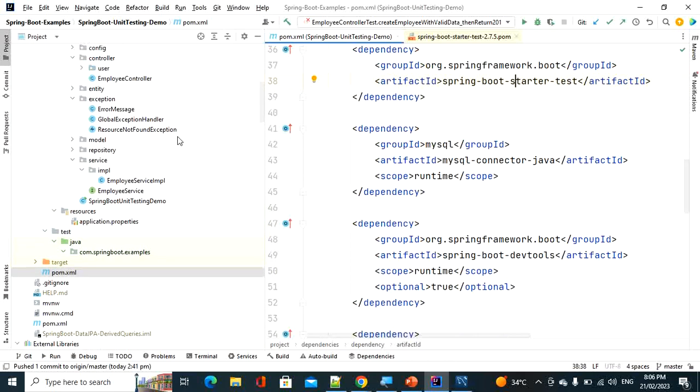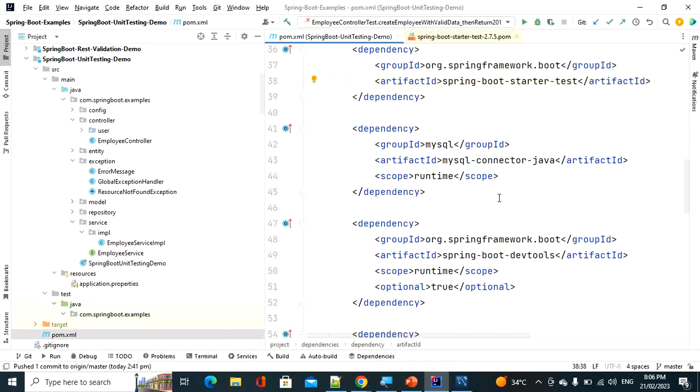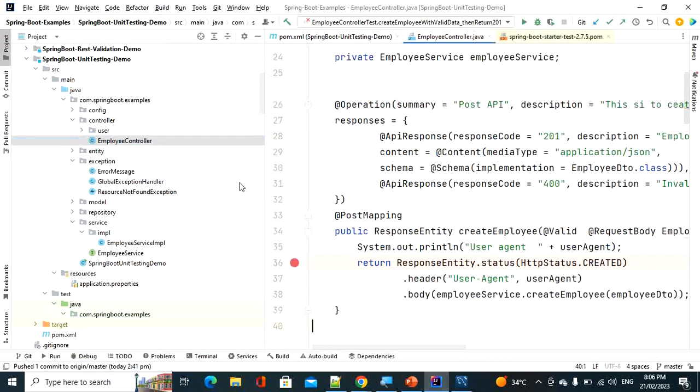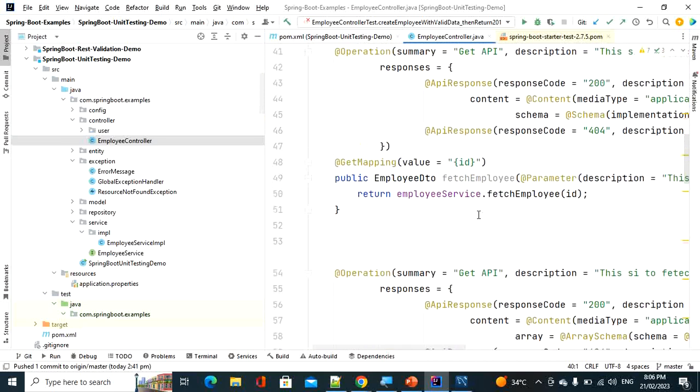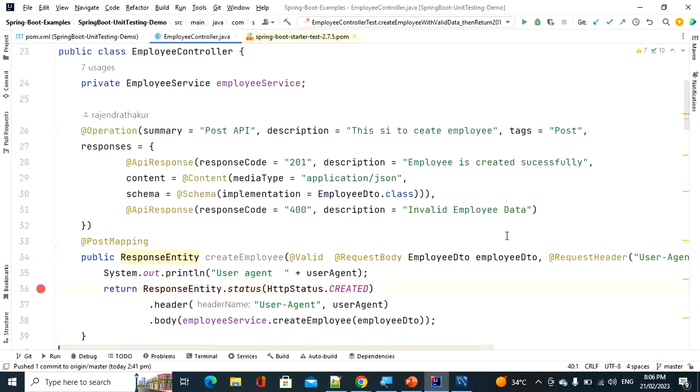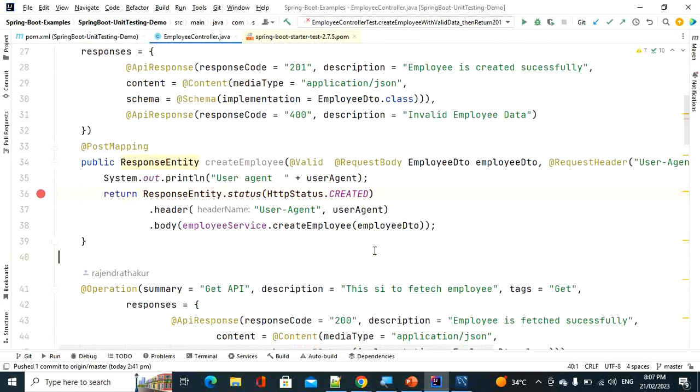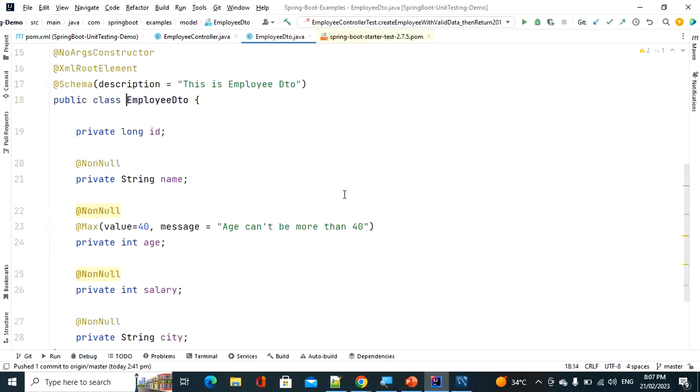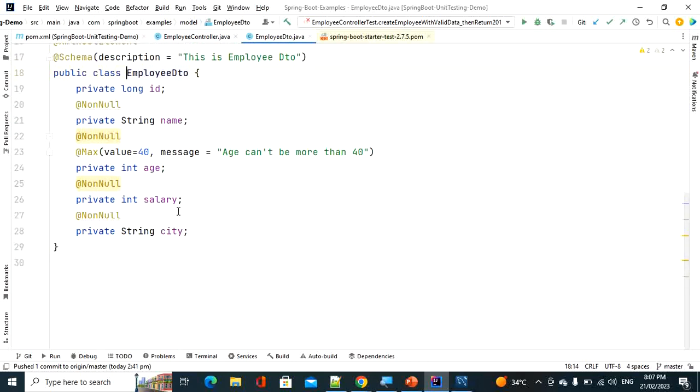We just need to add that one. After that, this is the employee controller. I have just written a few CRUD operations to interact with the database. I also added @Valid here. In the employee DTO, I have a few fields: ID, name, age, salary, and city. I added one condition here.